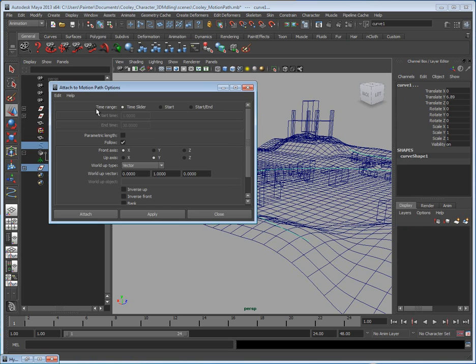The first one is right here. It says time range. Right now it's set to the time slider. Now the time slider is this number set right here, this little scroll window, and it goes from frame 1 to frame 24. Well, if we're making animation at 24 frames per second, how long is your entire trip going to be from the tip of the curve all the way down to the end of the curve? Well, according to this, it's only going to be 24 frames.